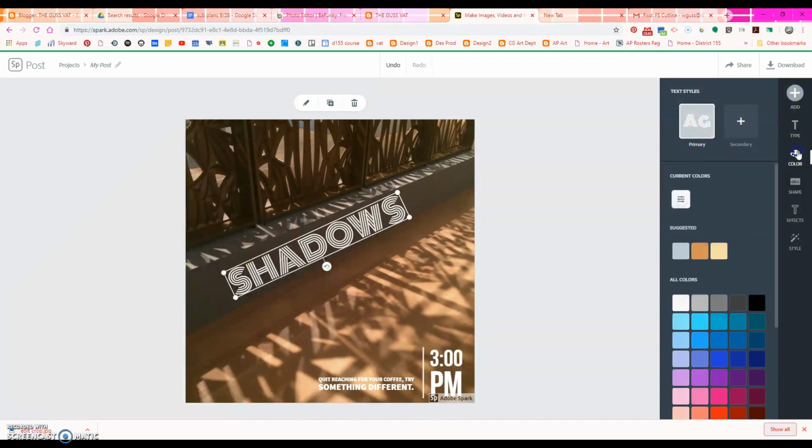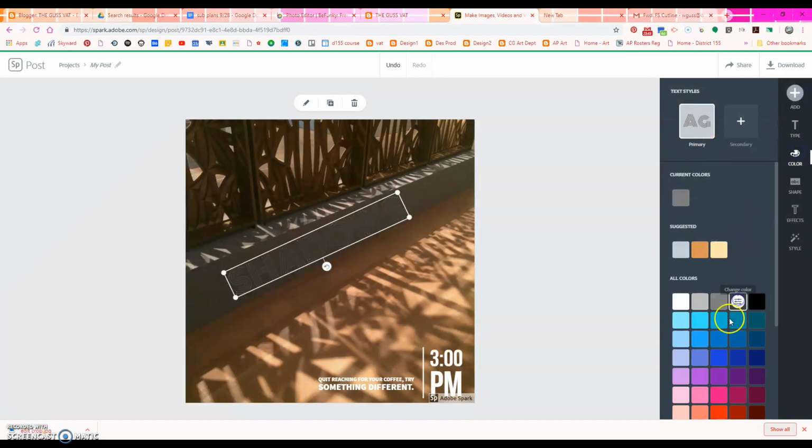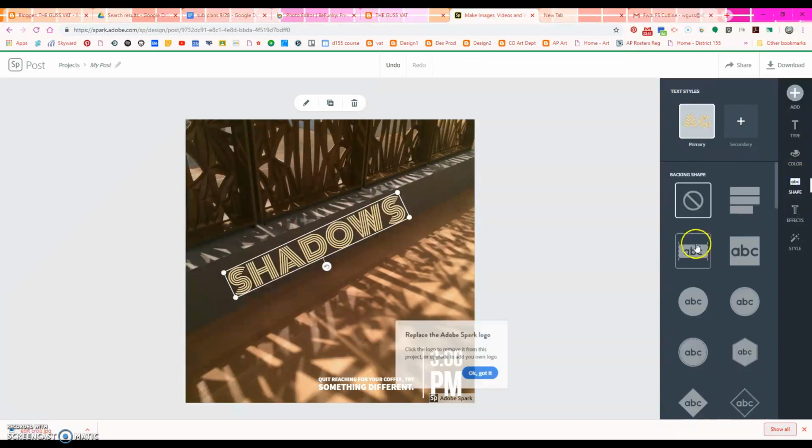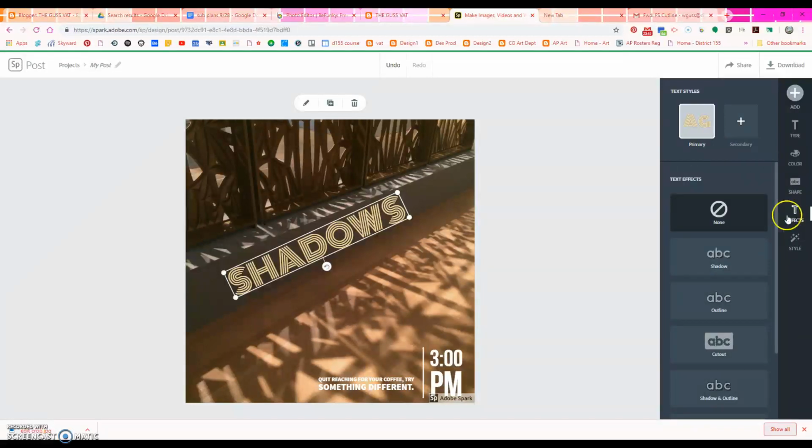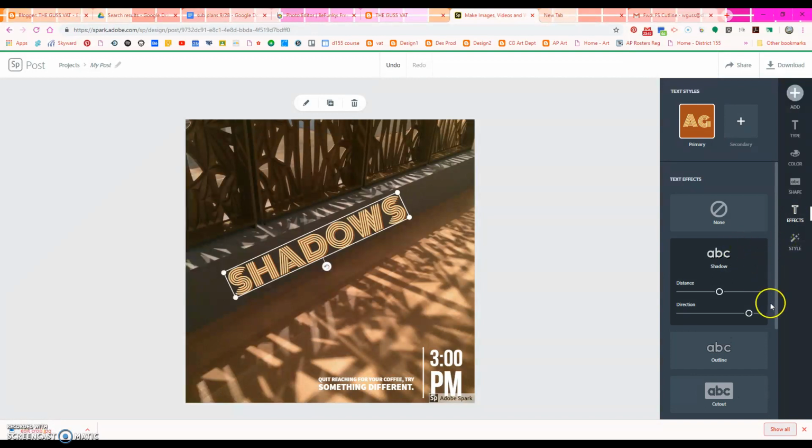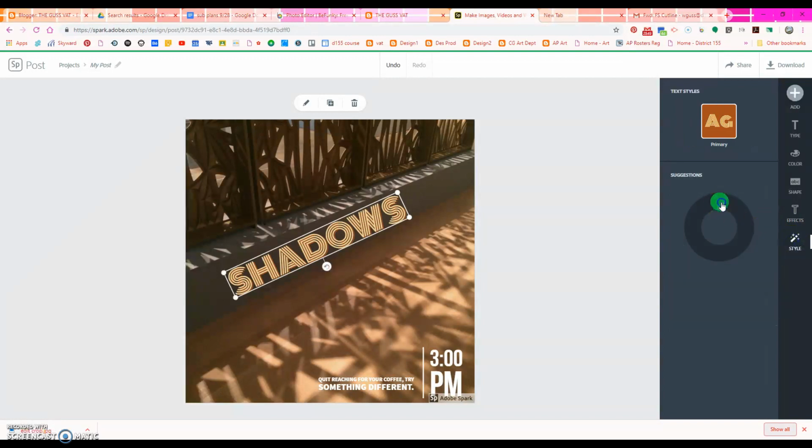What do we have here? We have color of the type, so you can play around, integrate that. There are some suggested colors that match the color that you're using. We have shapes. You can add shapes behind them. You can add some text effects like shadows and draw. Oh my gosh, there's so much that you can do. Suggestions: it'll walk you through some things for you. It's pretty cool. No, I don't want that. How do I undo? Undo.